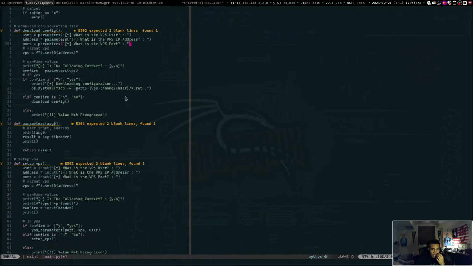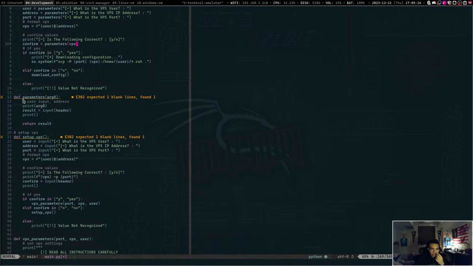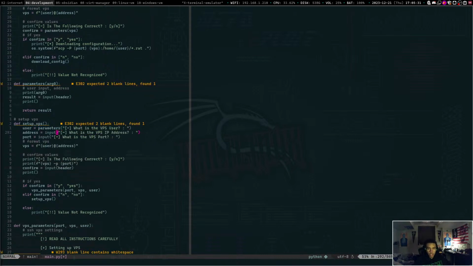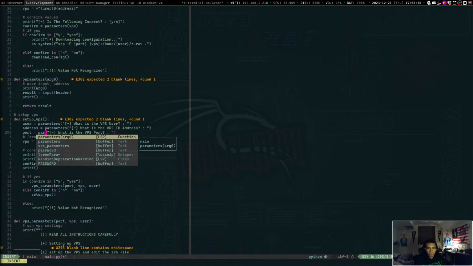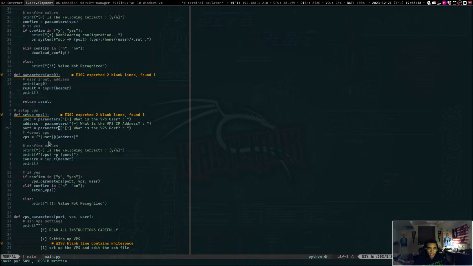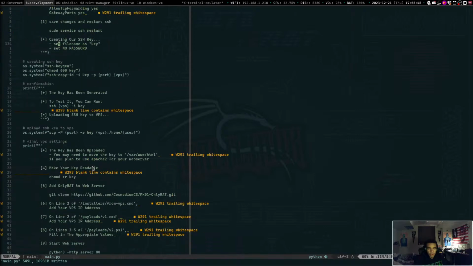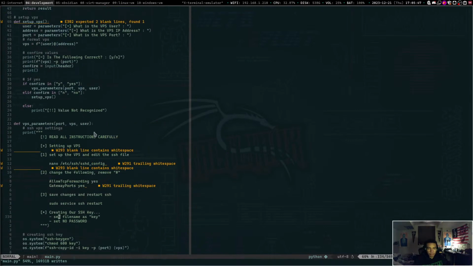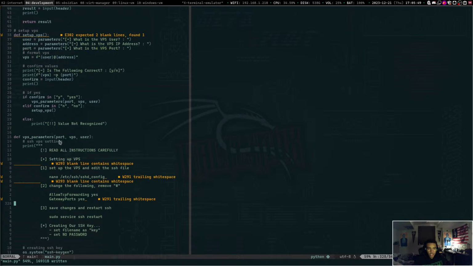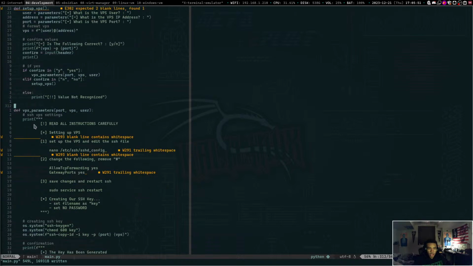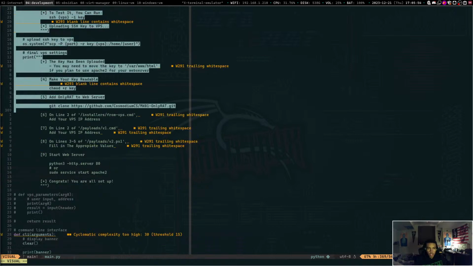Okay, let me stop complaining about how bad my code is and just try to fix it. So here's the parameters function, and this is what was supposed to be running here. So parameters, and then parameters. Okay. And then we say, is the following correct, blah, blah, blah. If yes, confirm. So now we have our actual VPS parameters function. And this should go above everything else, right?